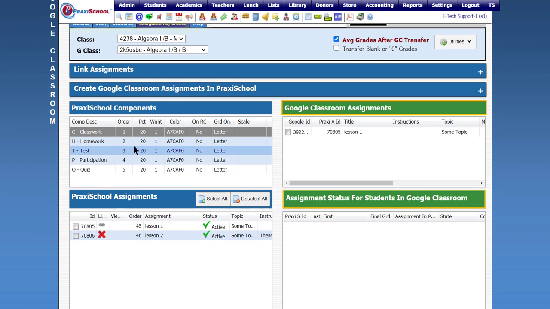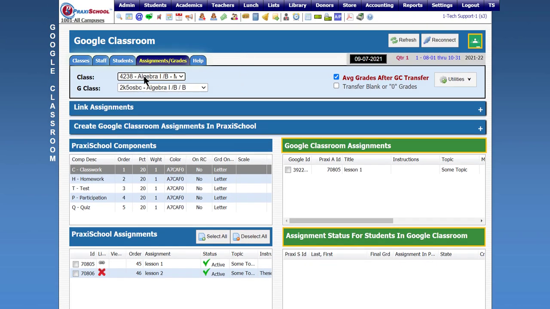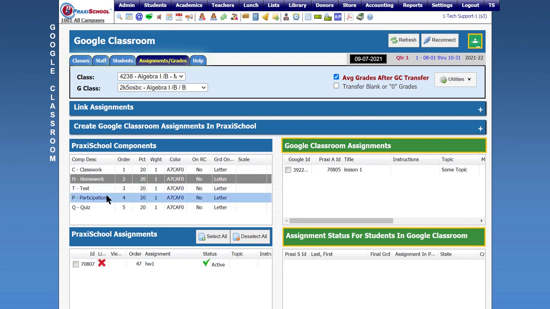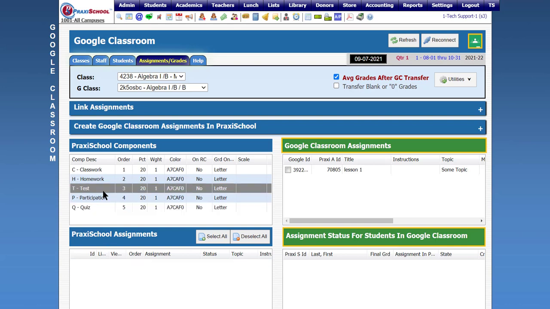When we are working in assignments and grades, the first thing we must do is select the class that we are working in. I've done that, and this will also link to the appropriate Google Classroom class. Since we're working with assignments and grades, then we must select the component. I'm on classwork. I have 2 assignments in classwork. If I go to homework, I have 1. If I go to quiz, I have 2. If I go to test right now, I don't have any in Praxi.